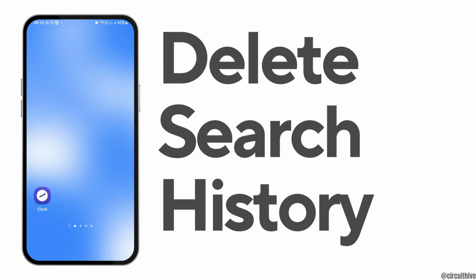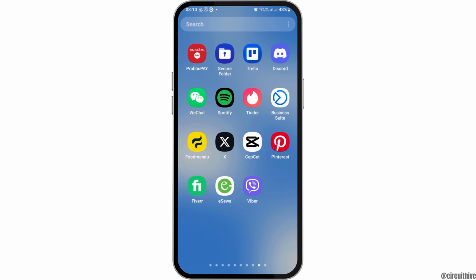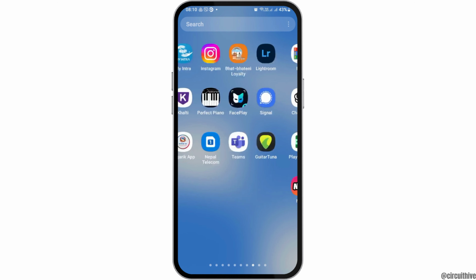How to delete search history on YouTube. If any of you are YouTube users and you would like to delete your search history on YouTube but you do not know how to do that, just follow the following steps.